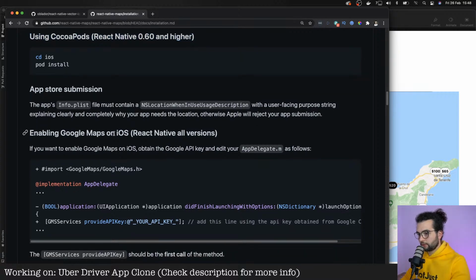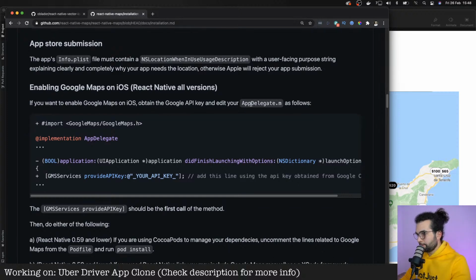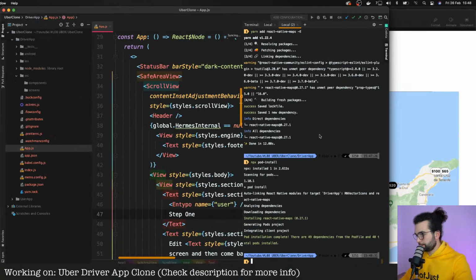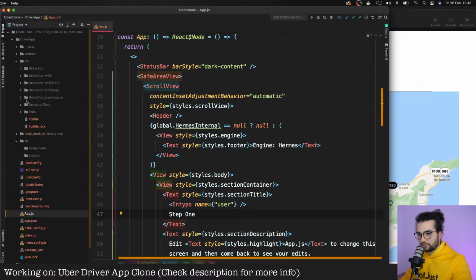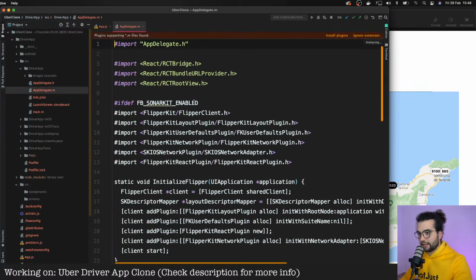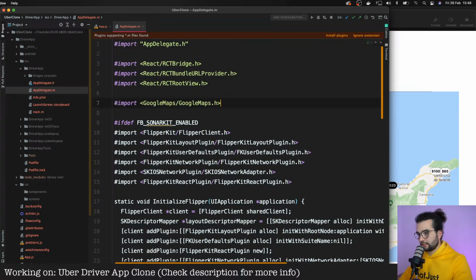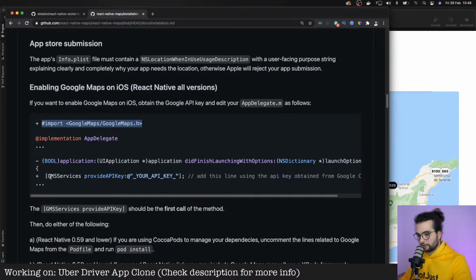Enabling Google Maps on iOS, React Native all versions. If you want to enable Google Maps, we need to provide the appdelegate.m, and we need to give our Google key here. Okay, so we will need to import Google Maps, and let's close this one. Let's go into our iOS folder, then driver app, and here appdelegate.m. At the top, let's import Google Maps, and also this one.